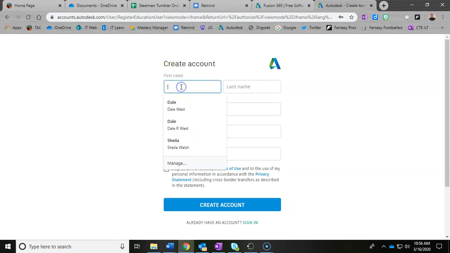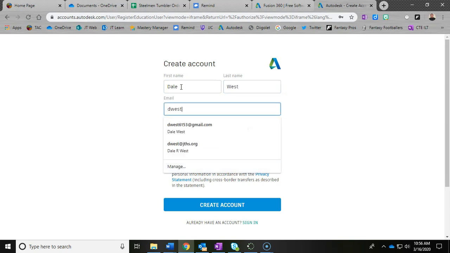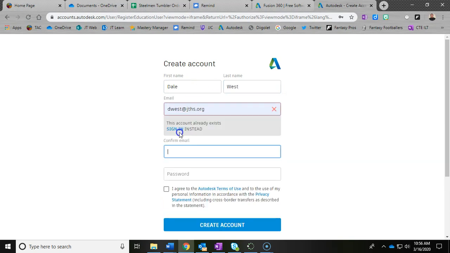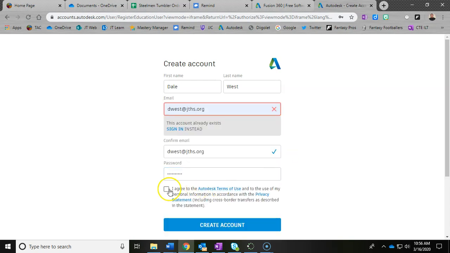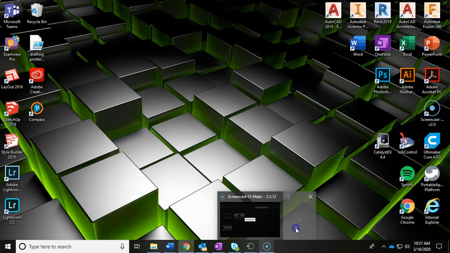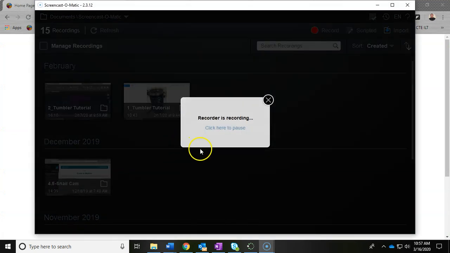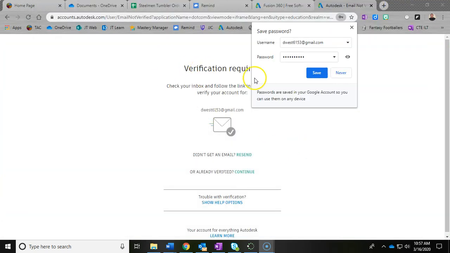For the first name, go ahead and fill that in. Last name, email, use your school email address. Create a password. Alright, and then click I agree and then hit create account. I'm going to pause for 1 second. And then it's going to go ahead and send you an email. Go ahead and open up that email and verify the email address, and then I'll show you what to do next.